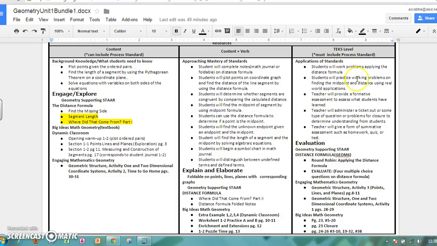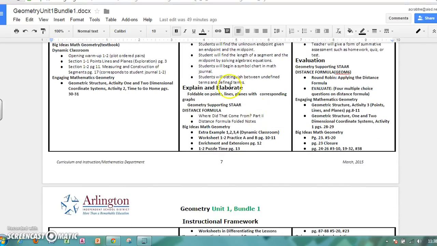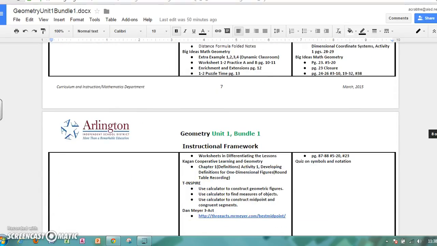And the last section is our application of standards. This is where we will evaluate the students. This is where we determine if the students have mastered the concepts that we wanted to cover. We also have resources, some of the same resources. Supporting Star, Engaging Math, Big Ideas, and so forth. So that concludes Part 1.